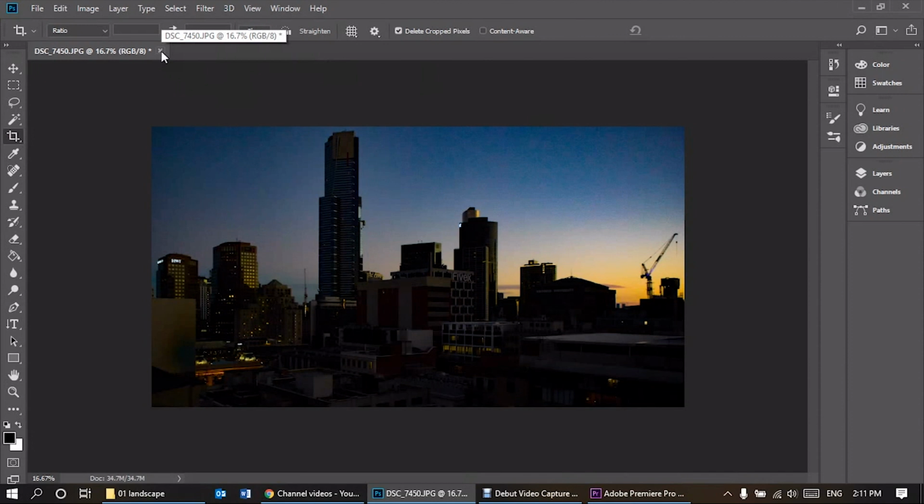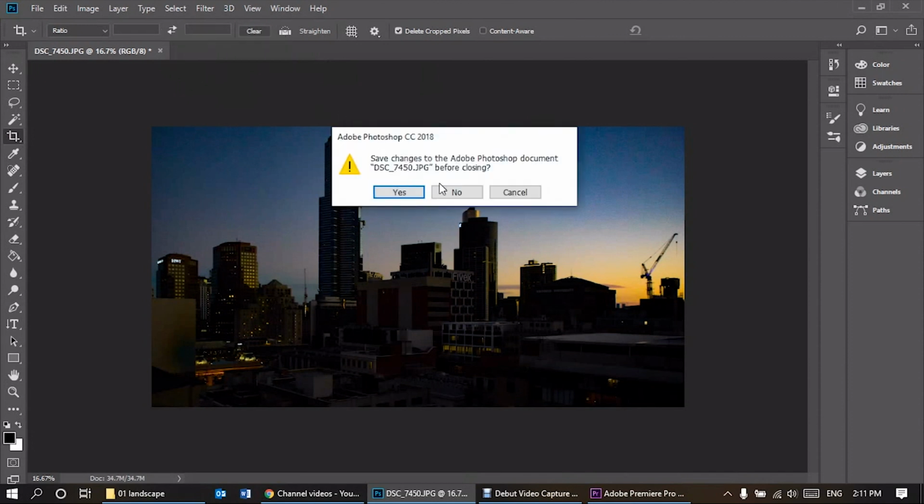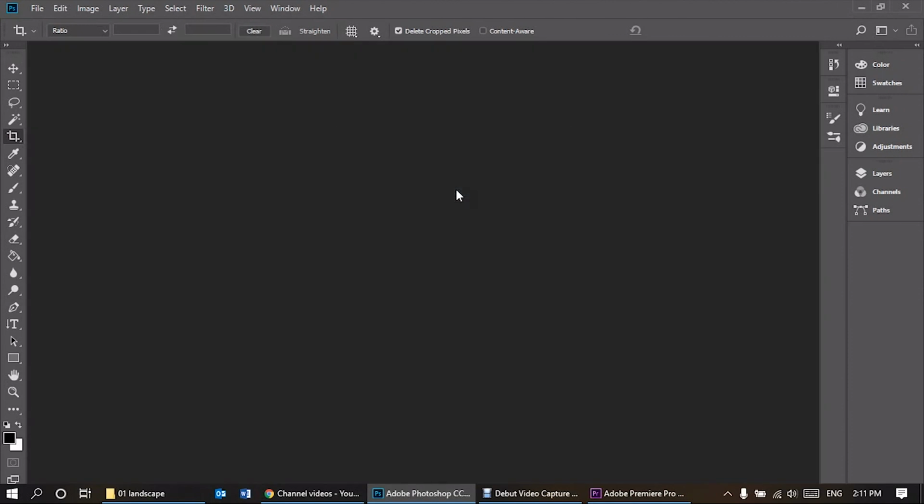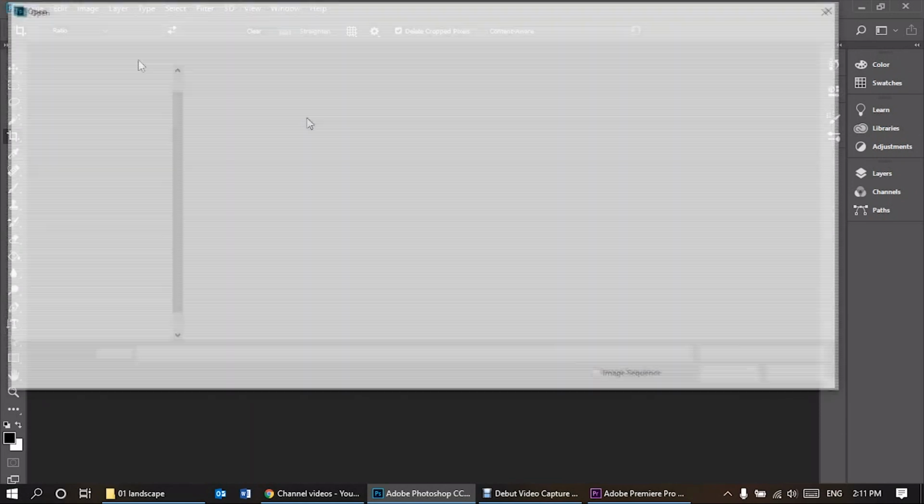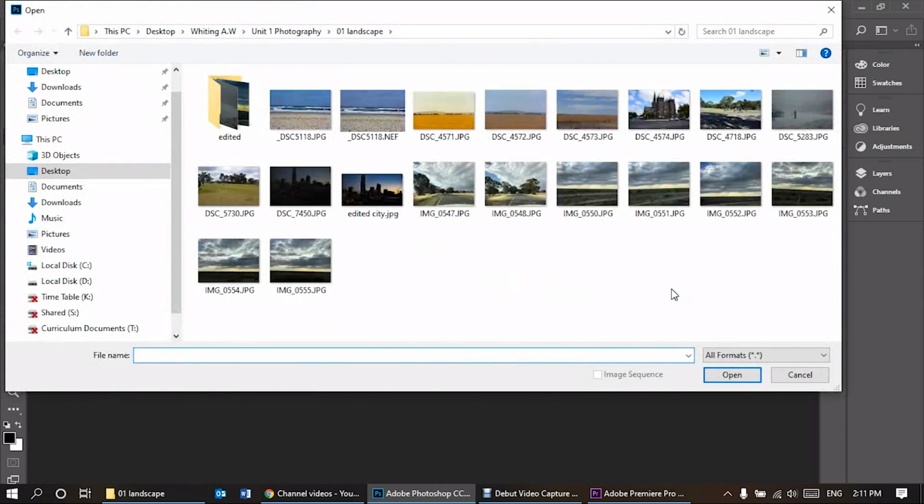Saving it. So we close that, just close the window and it'll ask Save Changes and go no, because you've already got one. If we wanted to check that, we can File, Open, and it should be in there somewhere. So there we've got the original still and the new edited one.